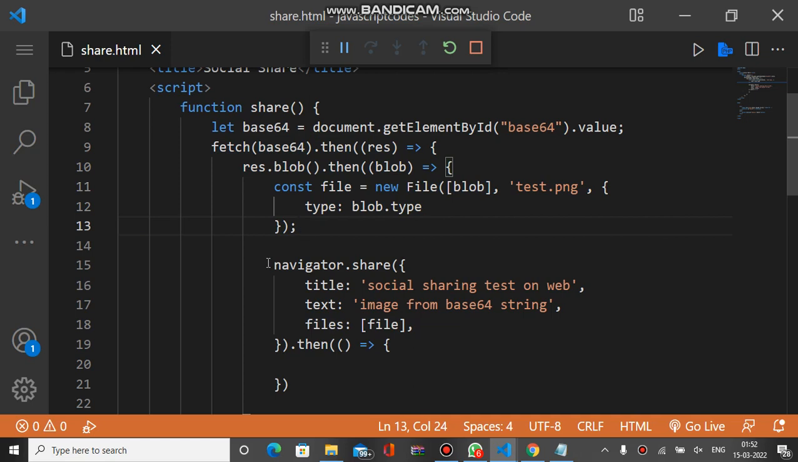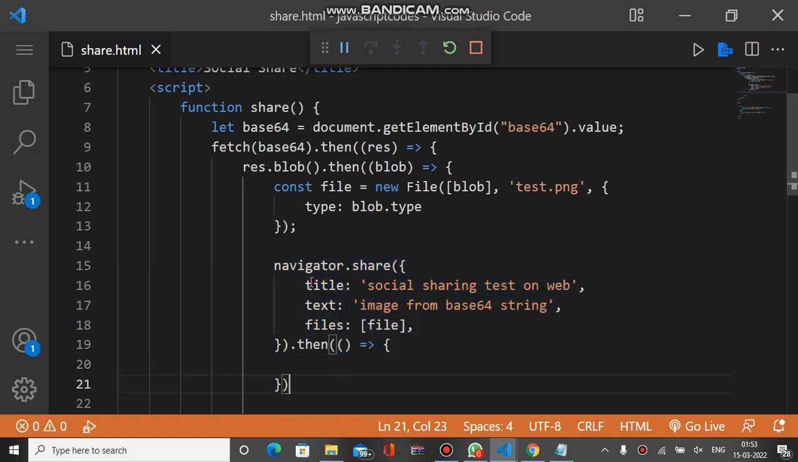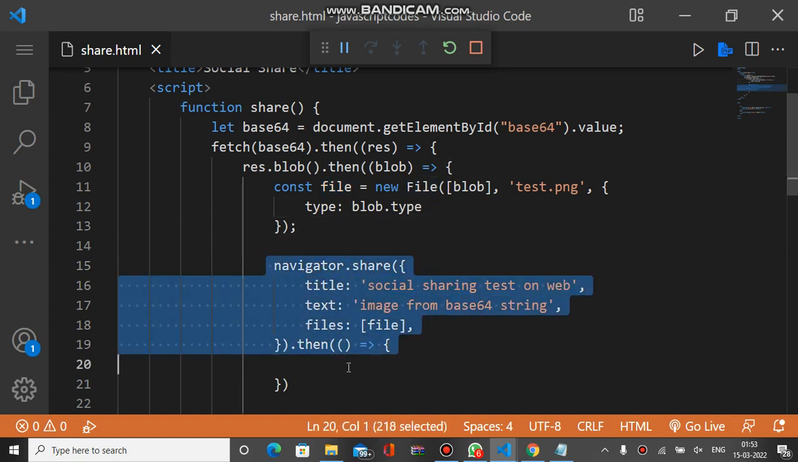And now the role is for the share plugin. Navigator has a share method where we pass the title, text, and files. Files is an array of files. Currently we are sending a single file, so we just enter the file which we created above from the base64 string, and finally the share method is called with that data.